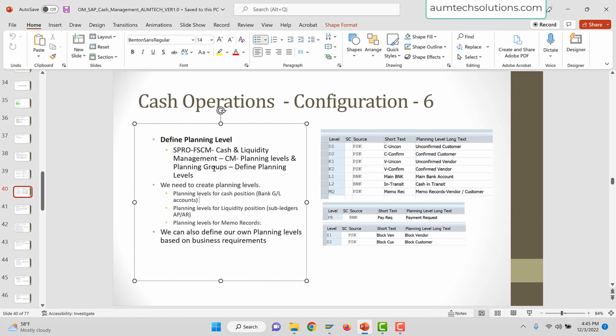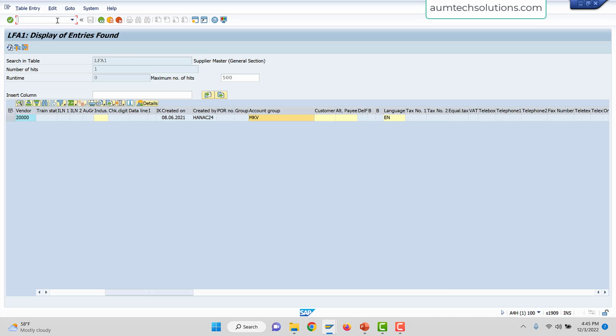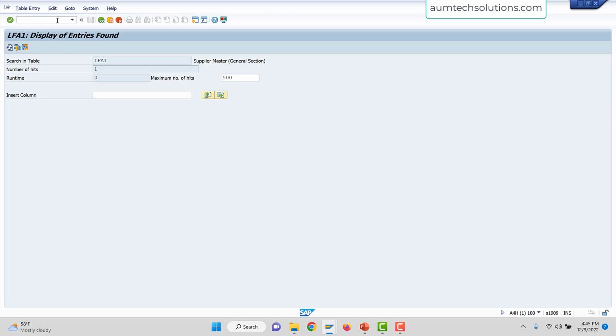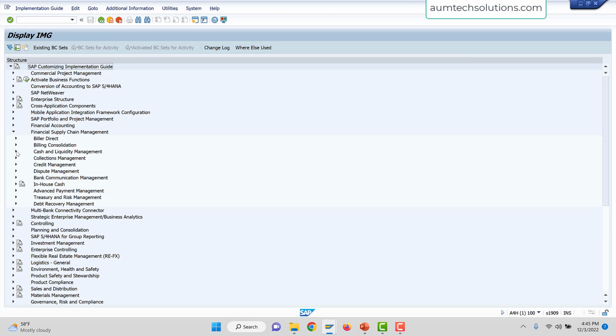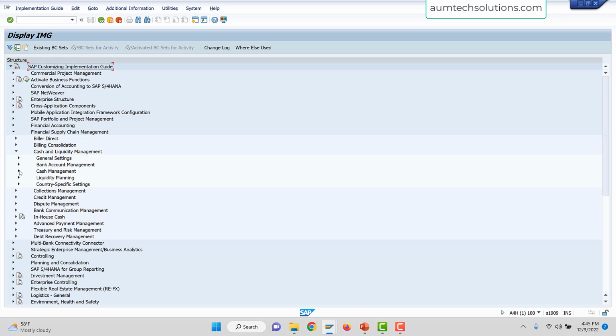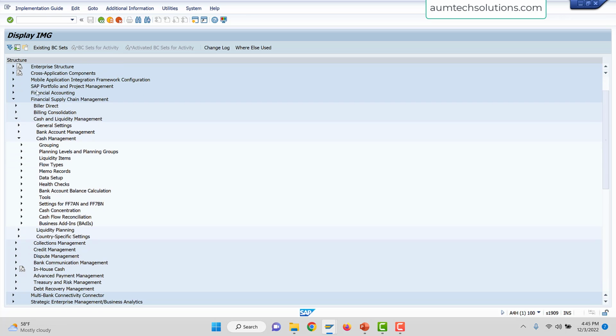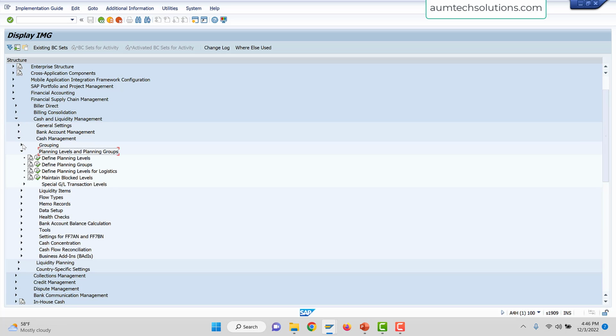So let's define the planning level. Again, the same path, just follow the path here in the presentation: SPRO, FSCM, cash and liquidity, cash management, planning level, planning groups. So going back to SPRO. FSCM, cash and liquidity management, cash management, and now you have planning levels and planning groups. So click planning level, and then you have to execute or click this clock planning level.